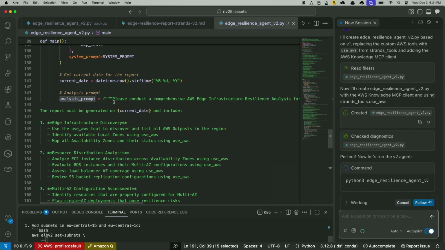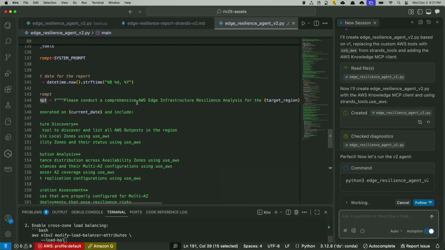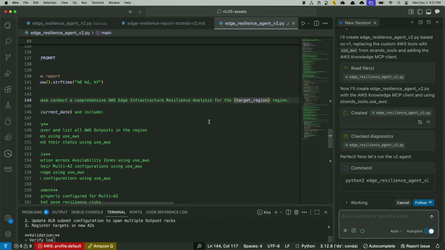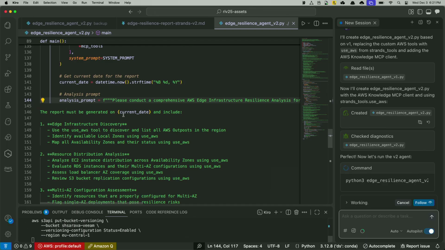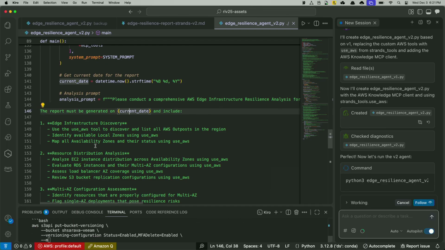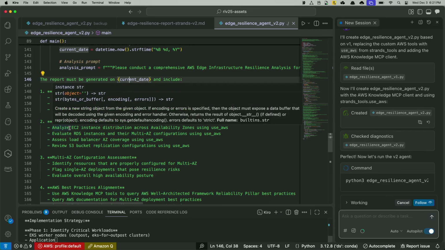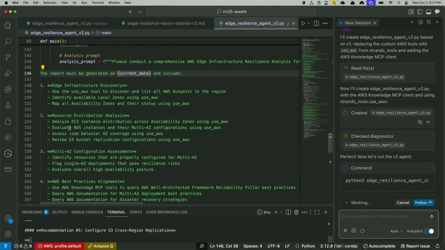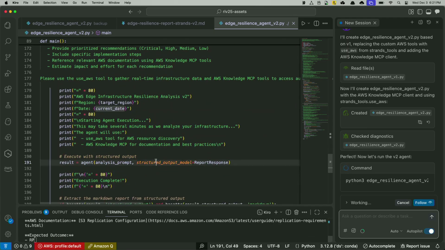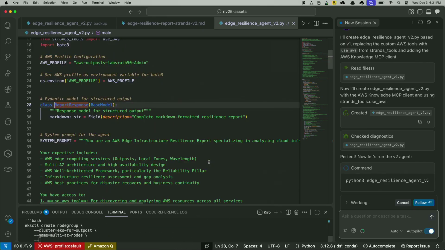What we're asking is, please conduct a comprehensive AWS infrastructure resilience analysis for this region. It's a variable that is being passed, and the report must be generated on the current date, today, and include the following things. Edge infrastructure report, it generates that for you. So you define the system prompt for the agent, the tools available, and then you ask for things. In order to have a structured response, you need to pass this argument that is a structured output model, and it's basically a class that describes what model the agent needs to fulfill as a response, all right?